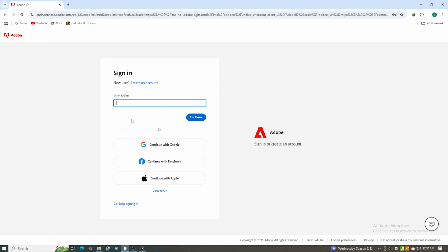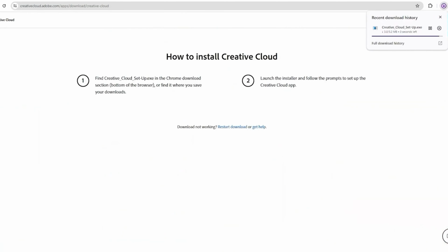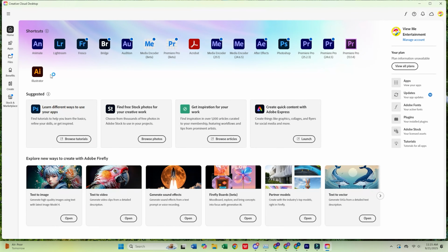After that, create a secure password for your new Adobe account. You'll then be prompted to download the Creative Cloud desktop app. Install it, log in with the same email address, and you're good to go.